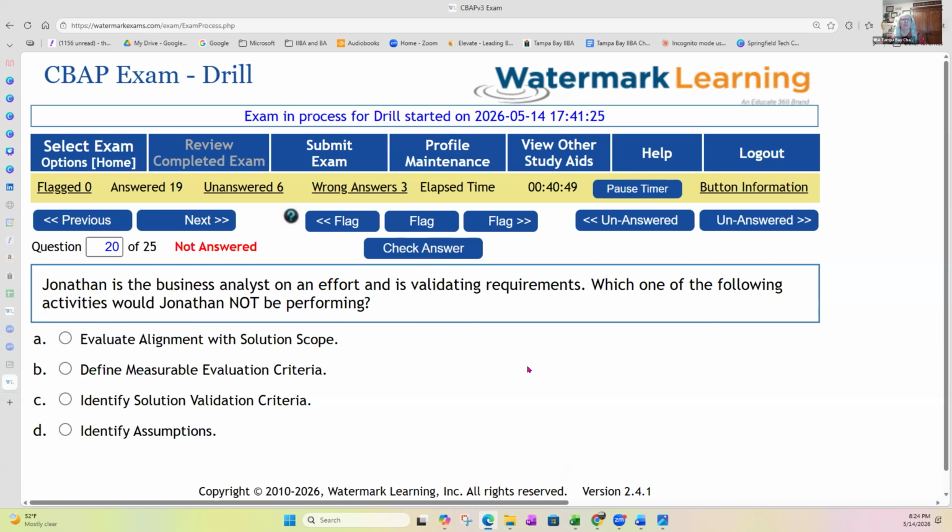And one more. Jonathan is a business analyst on an effort and is validating requirements. Which one of the following activities would Jonathan not be performing? So if he's validating requirements, it means he's going to be doing 3 of these things and not one. Is he going to be evaluating alignment with solution scope? Is he going to be defining measurable evaluation criteria? Is he identifying solution validation criteria? Or is he identifying assumptions? So go back to the validating requirements task and look at the elements in it. And I'll give you a 10 count.